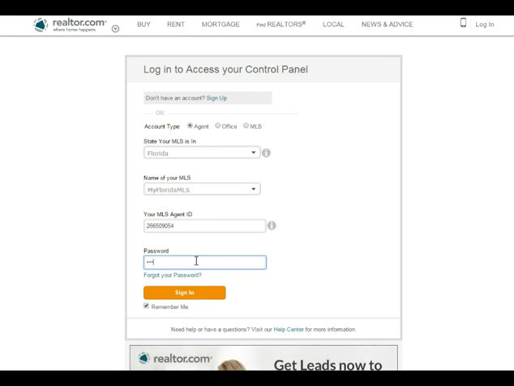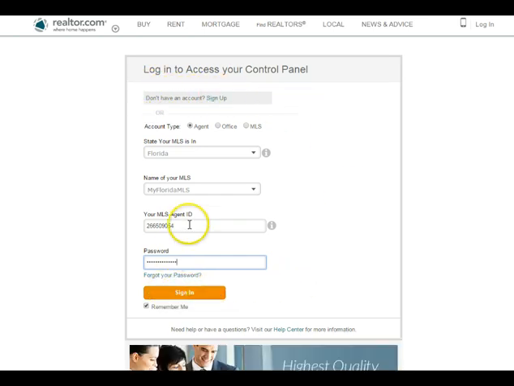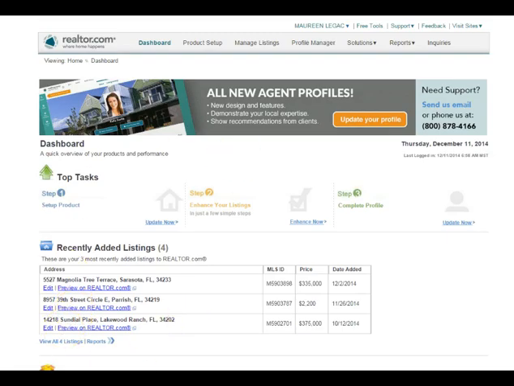If you have not signed into Realtor.com before, I would go over to this page and click that you lost your password and see if you will get one mailed to you, or you can click up here, don't have an account, sign up. Okay, so then I've got everything set up here. I'm going to sign in. It's going to take me to my Realtor.com dashboard.